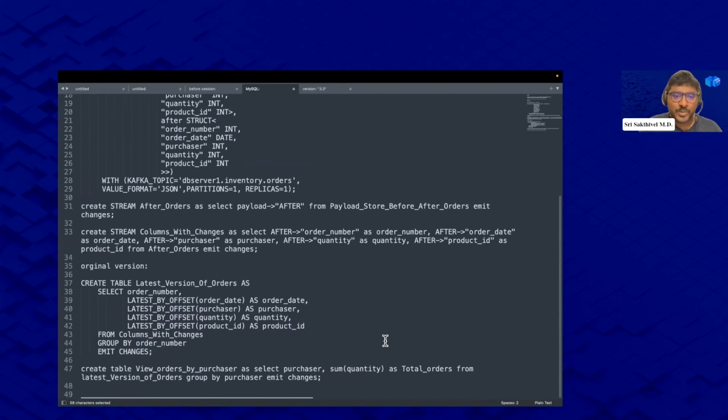To obtain the original values, we need to create one more table with the latest by offset function. It will capture the latest changes for the columns and display the result. So let me try this.